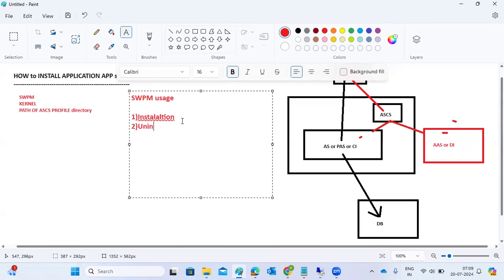Installation, uninstallation, right? System rename the SID as well. Sorry, I said it wrongly. I did the installation with some SID, but I want to rename it. I can do the rename, and I can also add additional app servers. So these are the things we can do. Some tricks, some other things we can also do.